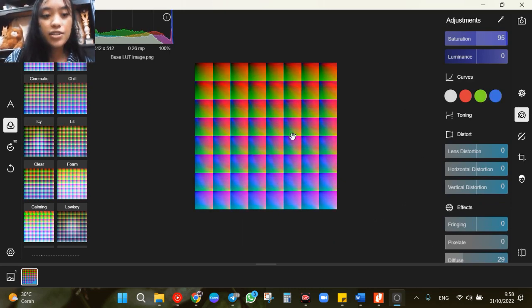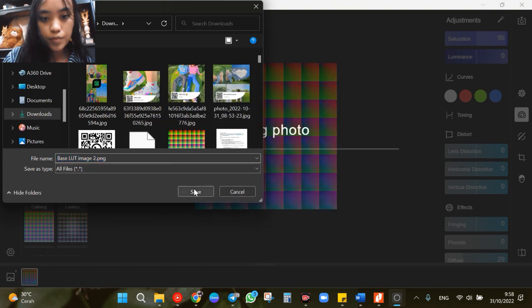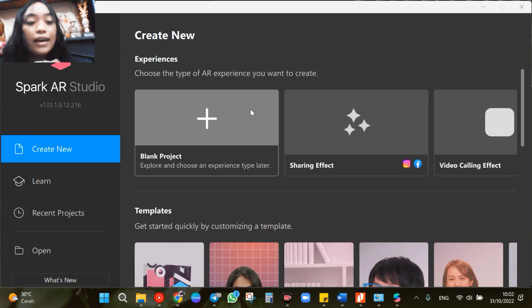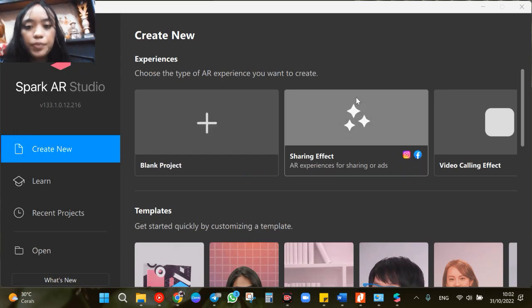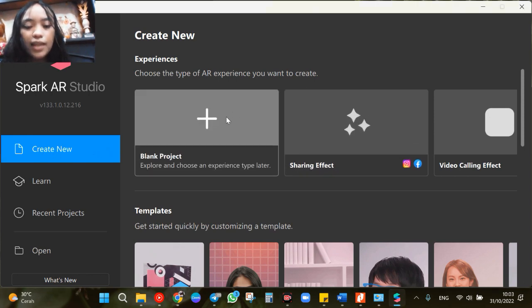Okay, I finished my editing. Then you can click the save sign in the format. Okay, next we go to the Spark AR Studio application. First, you click the new and then create project.